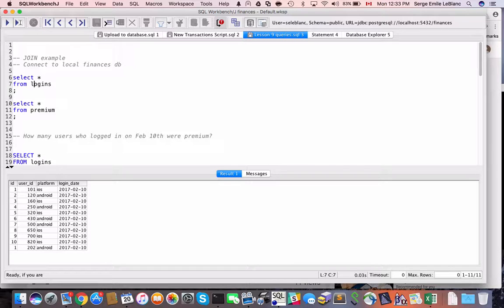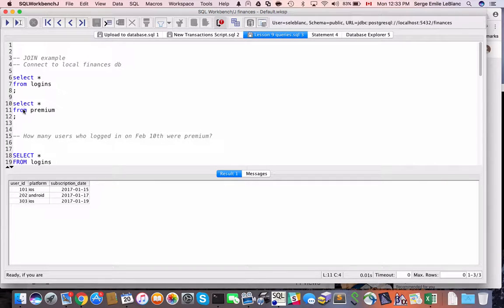Now, another table that we have here is called the premium table. And this is a list of users who have the paid version of our product. In this case, we're calling it premium. So in this table, we have a list of users that paid for our product, which platform they used to pay for our product, and then the subscription date that they signed up. So this could be a typical example of a table that you might have at your work if you have a paid version of your product.